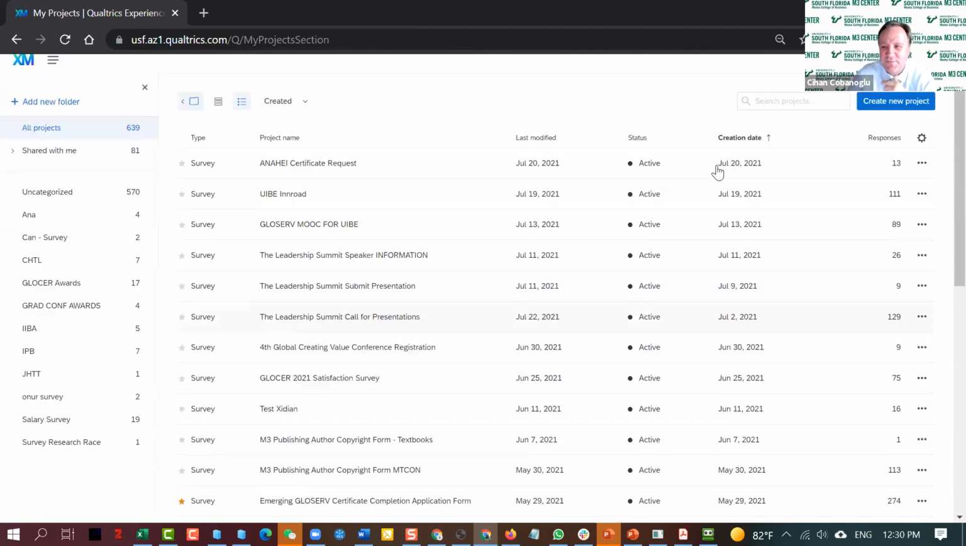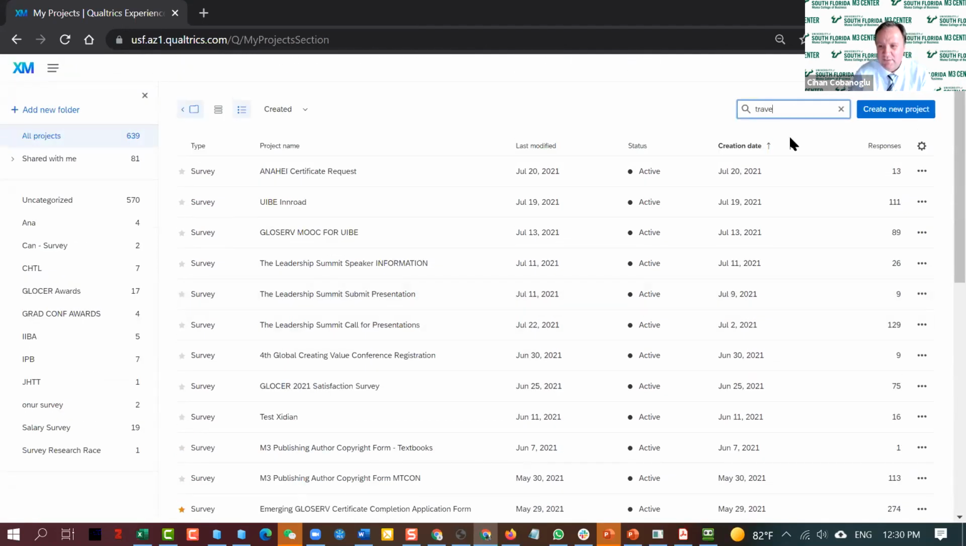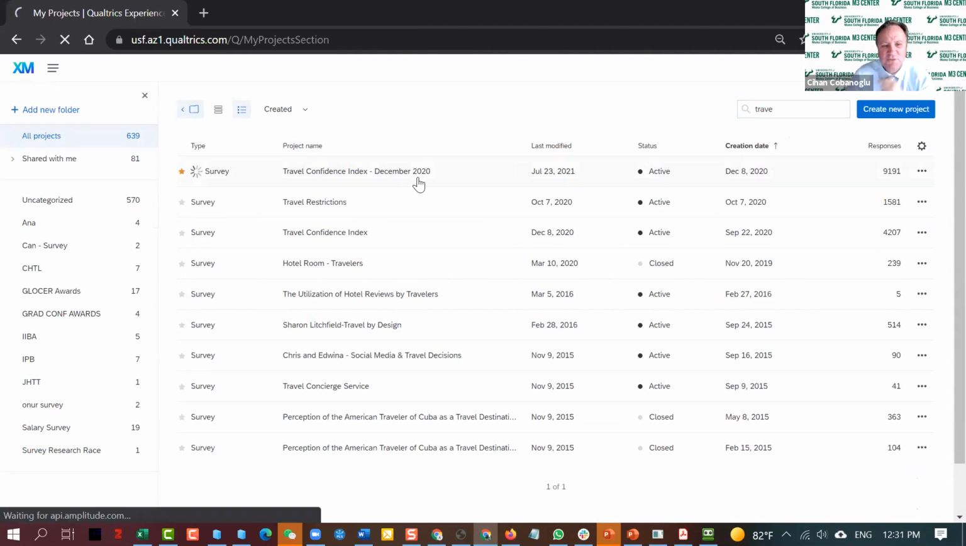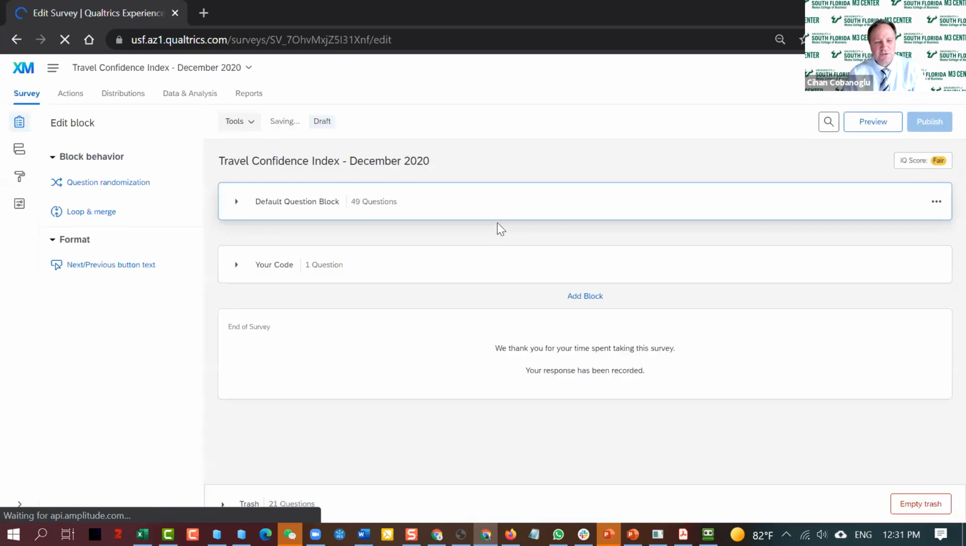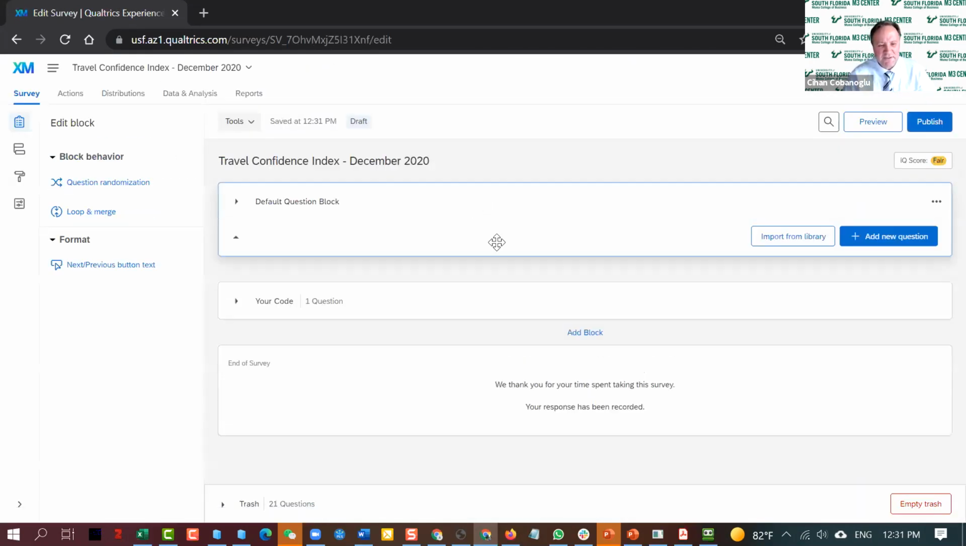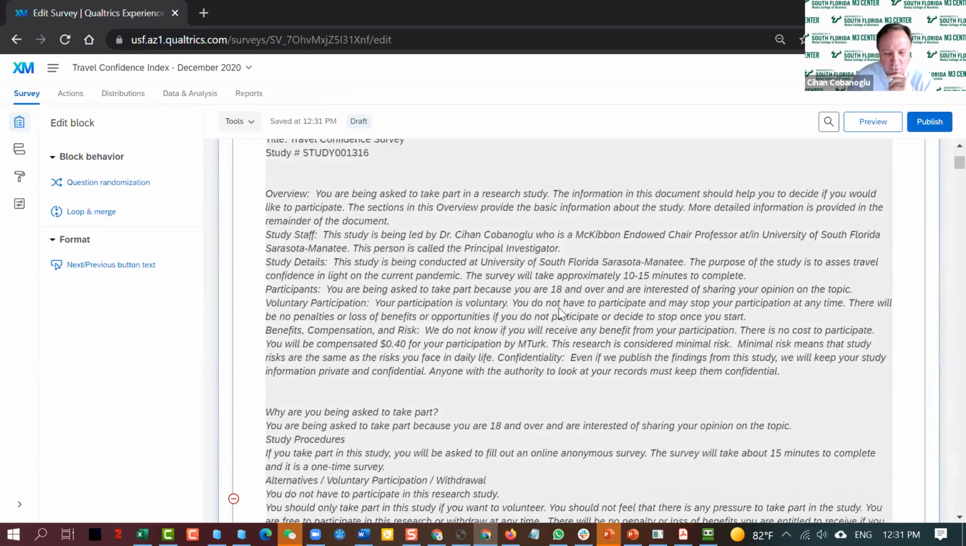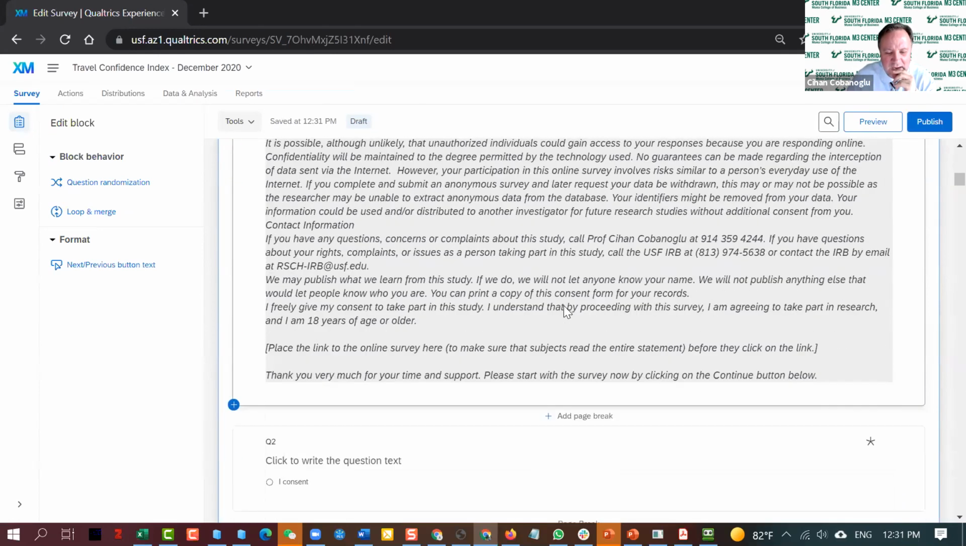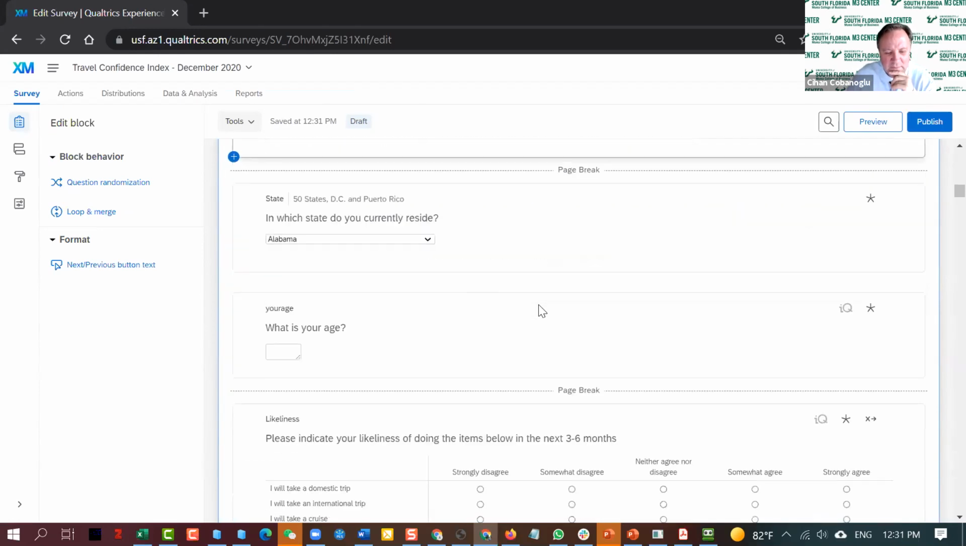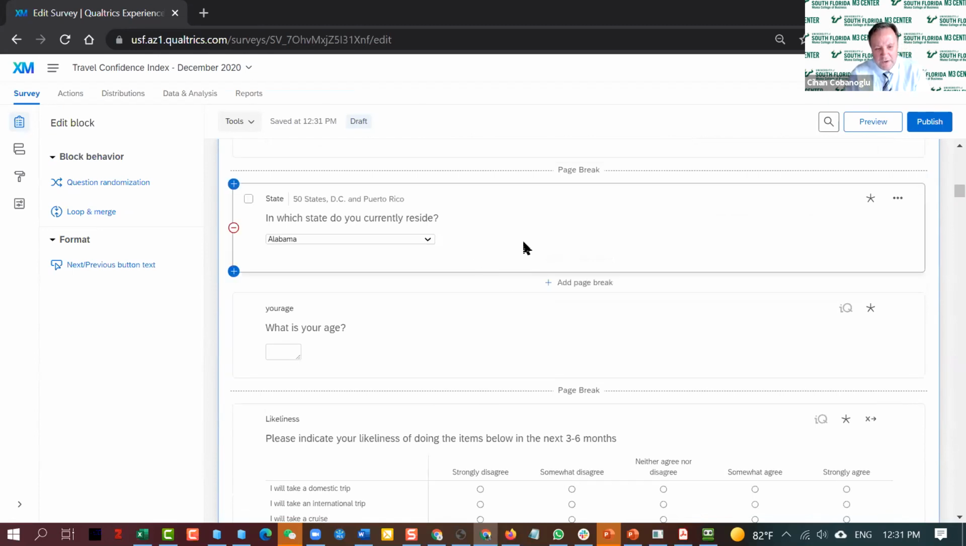There are quite a bit of them. So let me just show you the Traveler Confidence Index survey that I'm using. As you see right now, I've got about 9,000 responses, and I've done it in different versions. So here are my questions. This is my IRB. My university requires us to go through an approval process for our surveys. And then we ask the people where they reside, in which state, to be able to understand.